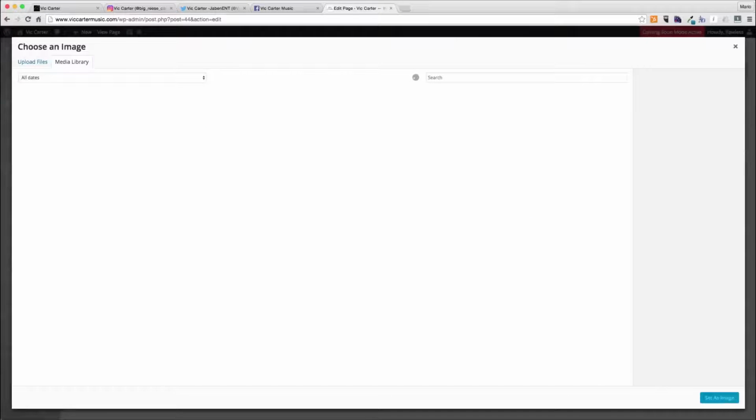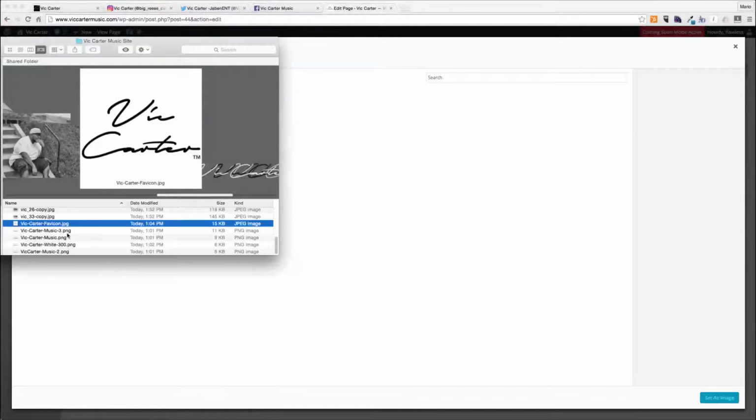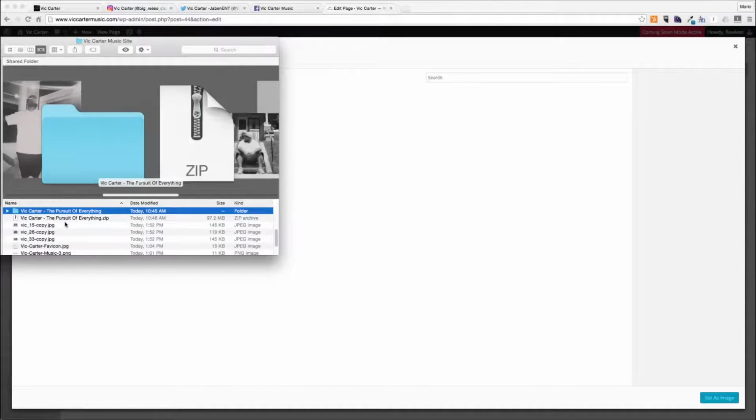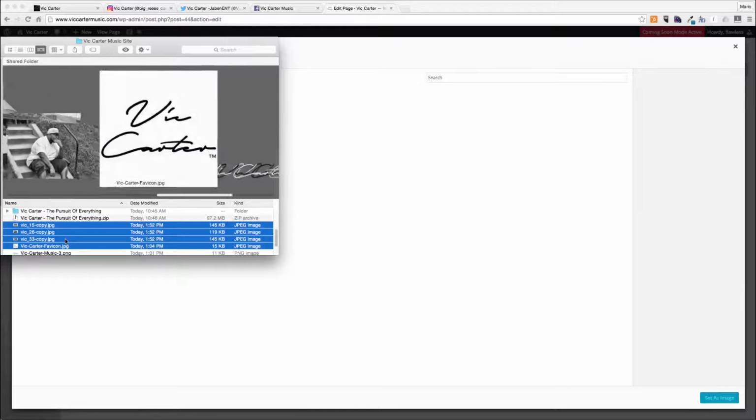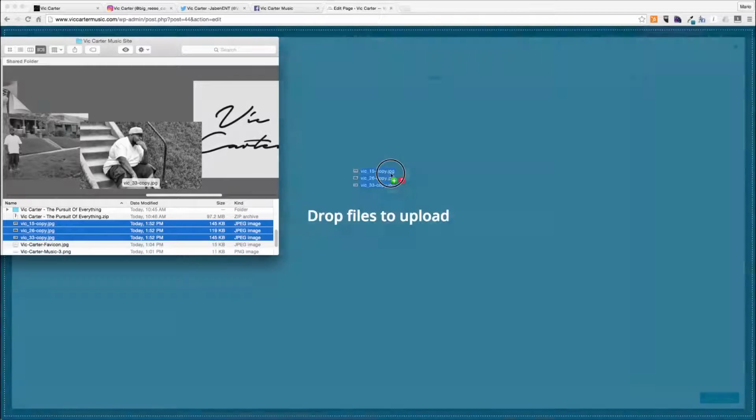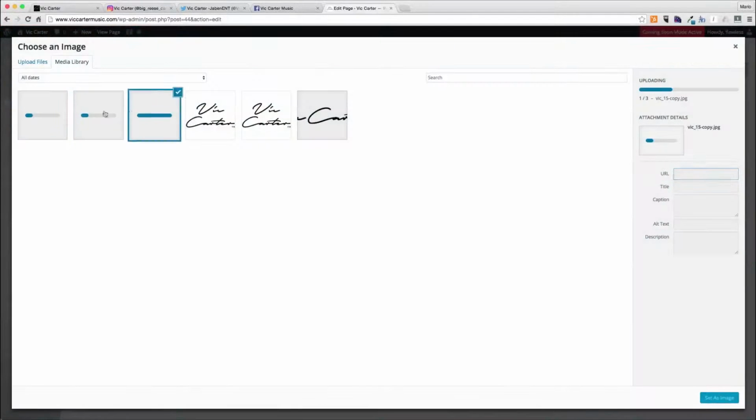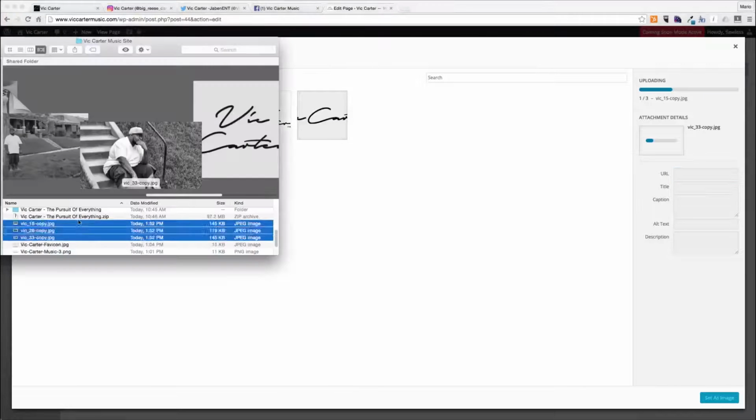So I'll set a couple. I have a bunch of images already set to the side for use with this that he has sent me. So I'm going to upload these three. These three are going to be my primary background photos that I'm going to use for the homepage. I've already looked through his photos. He sent me a couple other ones.